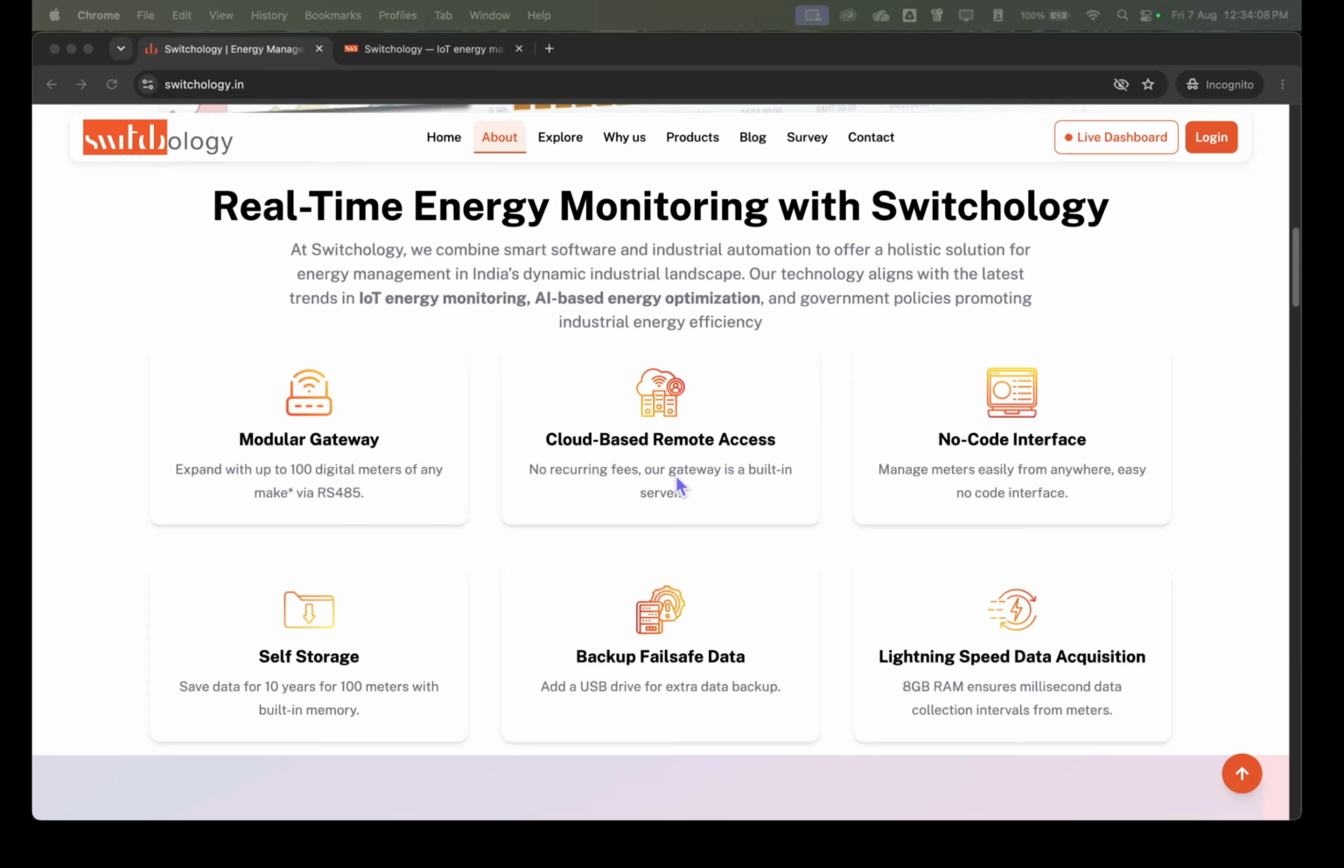The data stays within the gateway device. There is no third-party cloud servers that we host. All the data, all the servers, everything is hosted within the gateway device only. It is a no-code interface, which means adding any meters that you would like to monitor can be done very easily. We will go through that next.